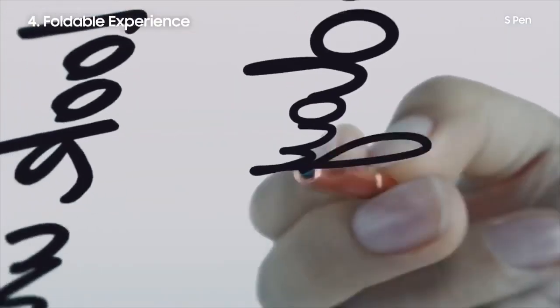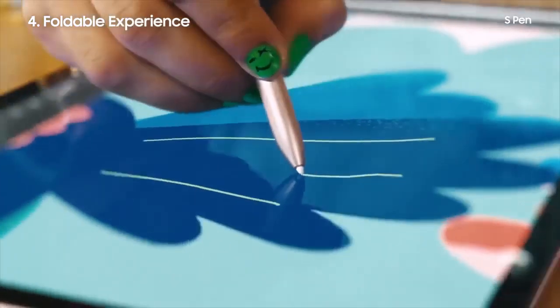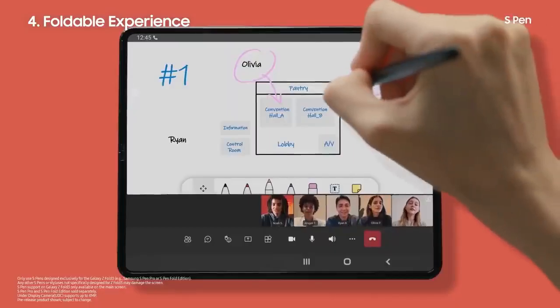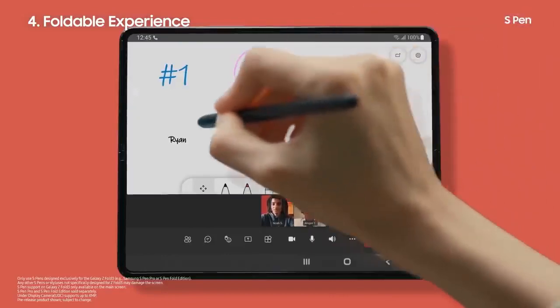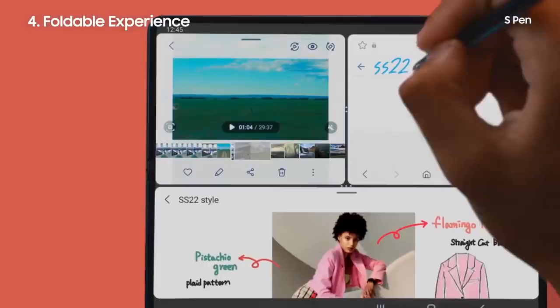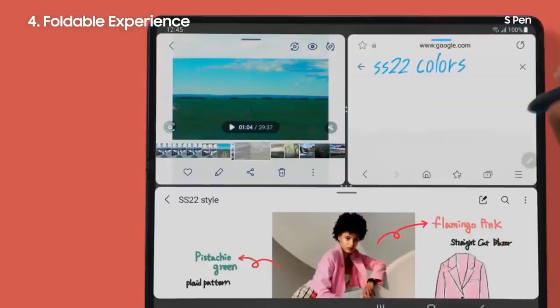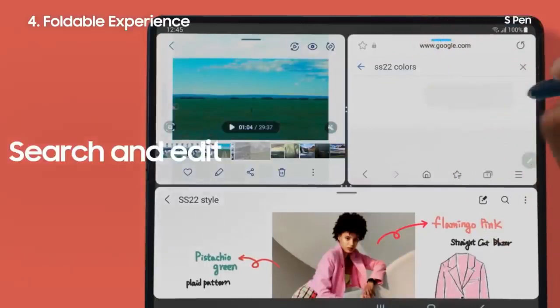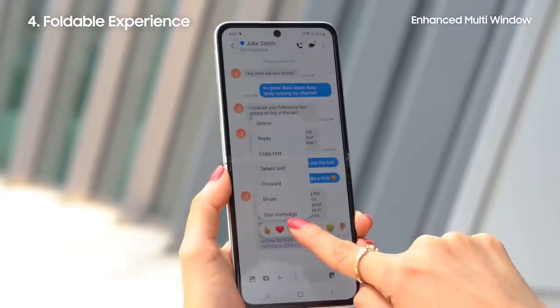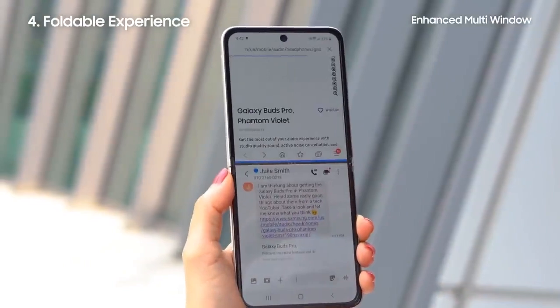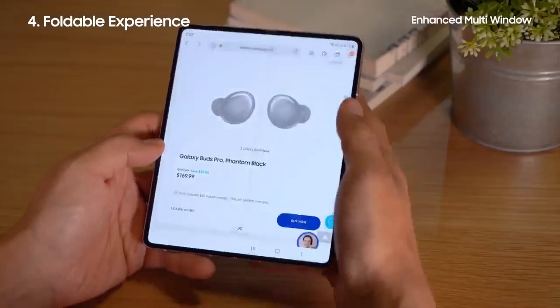The S Pen is another benefit that sets the Galaxy Z Fold 3 apart from other smartphones. You can utilize the S Pen to create and stay more productive. Write instead of type in your search bar and quickly convert your writing into text. Being able to quickly compare information by simply dragging content from window to window truly enhances the foldable experience.